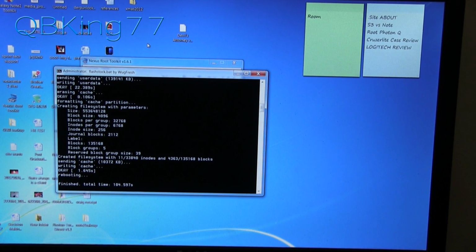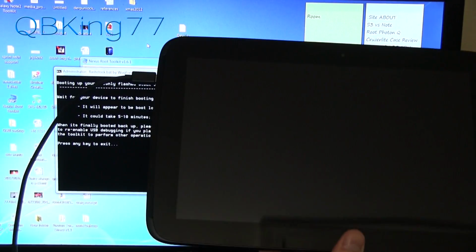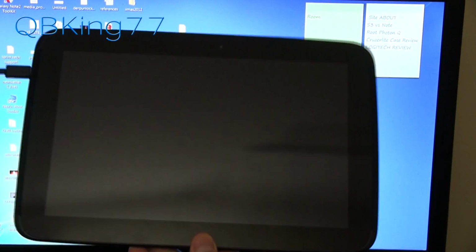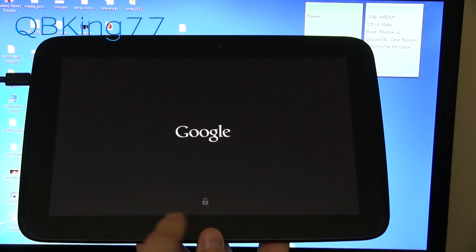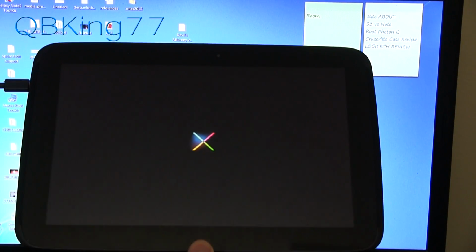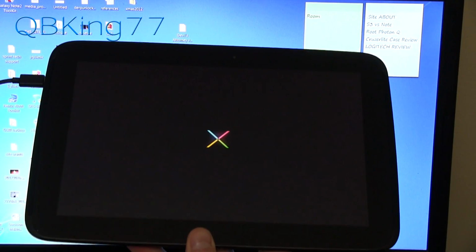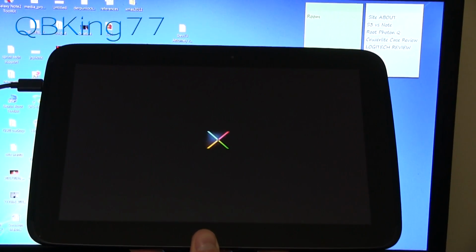Okay, so it says finished and is rebooting our Nexus 10 now. So what it's going to do is actually appear like it is in a boot loop. It'll go ahead and keep resetting. You'll see that unlocked padlock still down there. So we're not completely done, but it is doing a factory reset now. So it'll take a little bit longer than usual to boot up. So keep that in mind. Let it boot up and I'll be back.